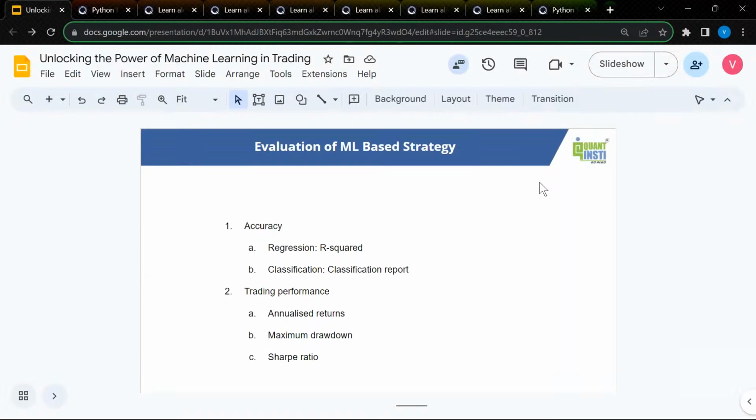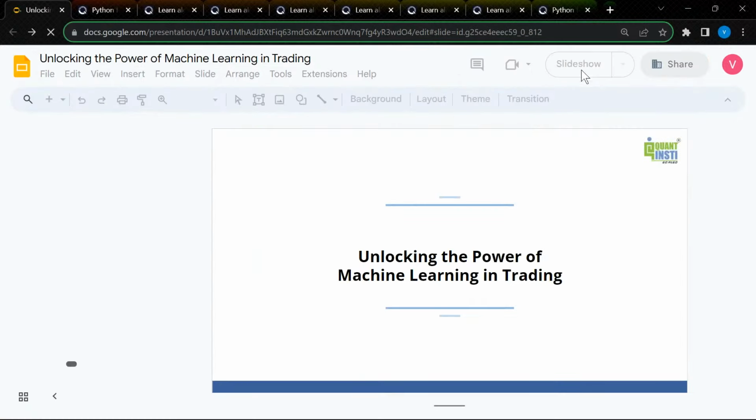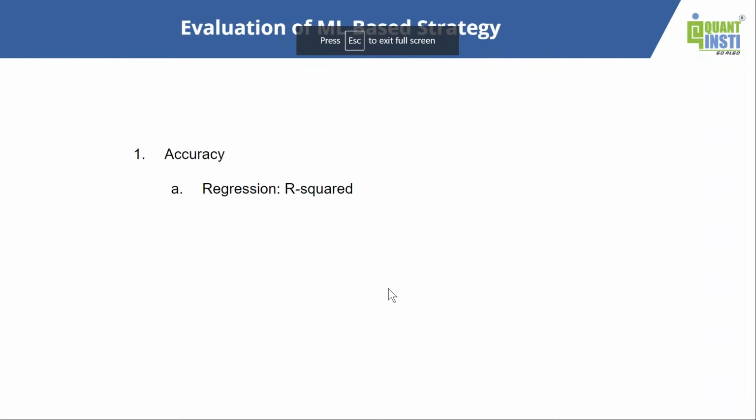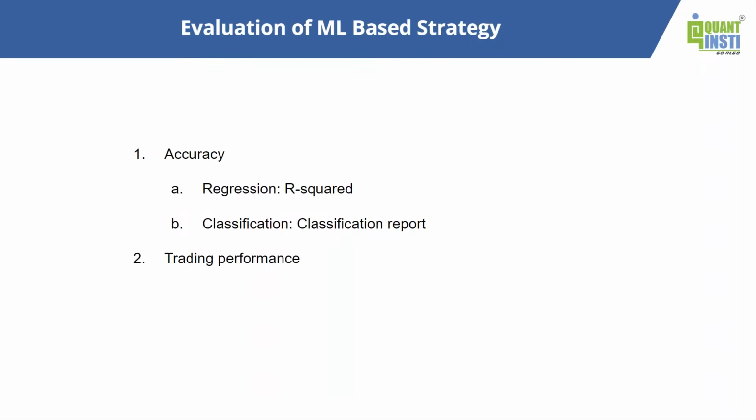But when we're talking about the basics, when we are talking holistically about an ML based trading strategy, how are we going to evaluate? So based on your approach, be it regression or classification, you would pick a valid accuracy metric and then understand how the accuracy is. But that's not it. And of course, even if you understand the accuracy, that's not going to tell you how the performance would be, right? For that reason, you should also see the trading performance. You should also analyze the performance.